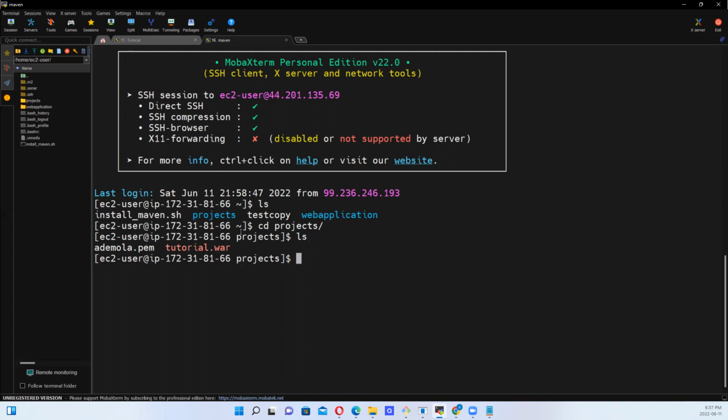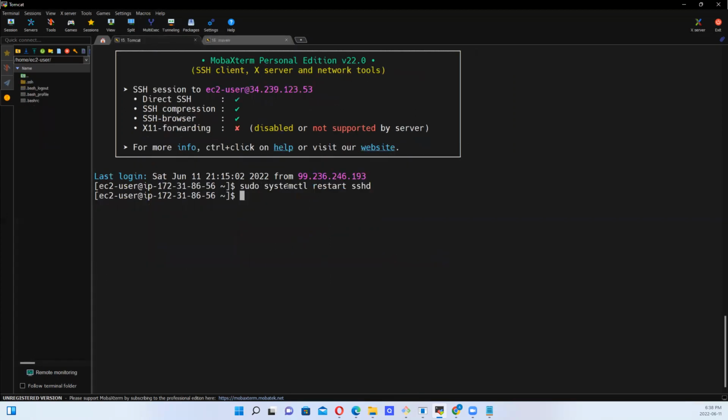Now that we are here, we want to transfer using SCP, right? We agreed that we just need to specify the name of the file, right? I want to specify the user, ec2-user. Then we want to say the guy lives at that address, at what IP address? Let's get the IP address of Tomcat.